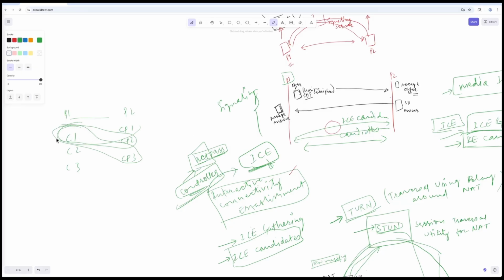Suppose it selected the pair C1 and CP1. Using this pair, P1 will send a packet to CP1, and from the other side it will expect the response to come to C1. If it is able to connect using these candidates, it will calculate something called latency and other metrics, which will be the deciding factor for which pair to use. Similarly, for every pair it will do the connectivity check.